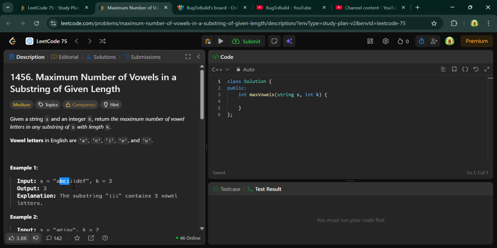So we will move forward. bci, in which there is only one I, which is one vowel, and cii, there are two vowels. Okay, and iii, there are three I's, so the vowel count is three. So you have to return the maximum number of vowels in a string of length k.